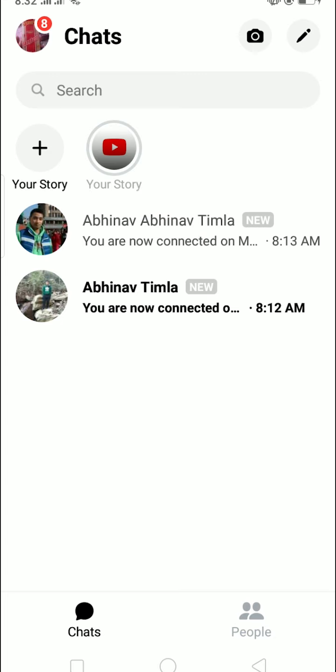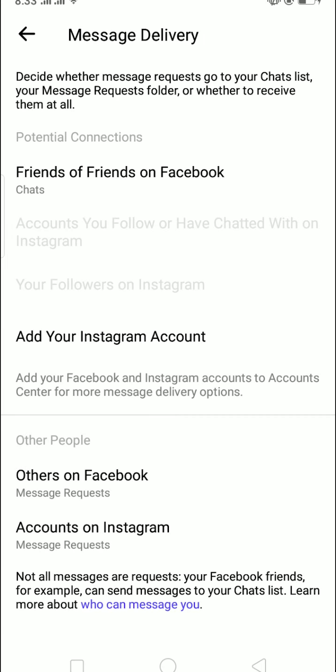Go on Messenger, and once Messenger opens up, at the top right corner you can see your Facebook profile picture, which is beside chats. So click on that. Now you can go on privacy, and on privacy you can click on message delivery, and on message delivery you can see others on Facebook, which is at the bottom right above accounts on Instagram. You can click on others on Facebook.